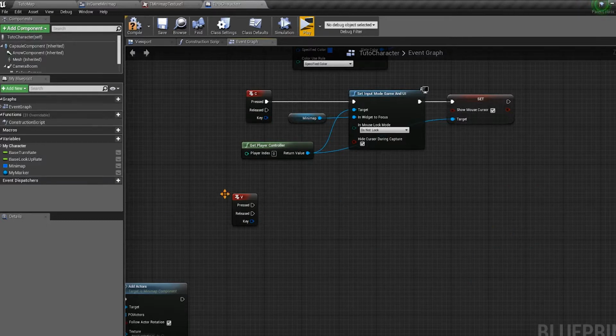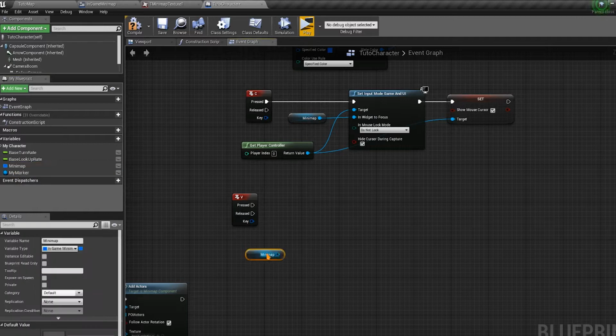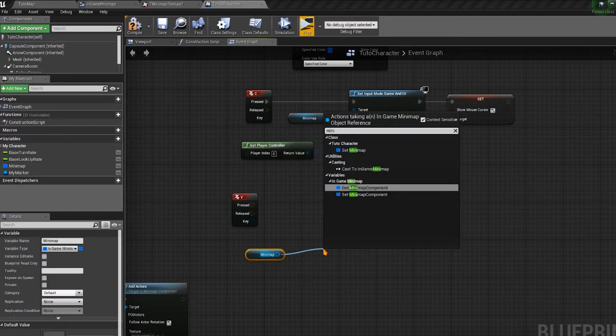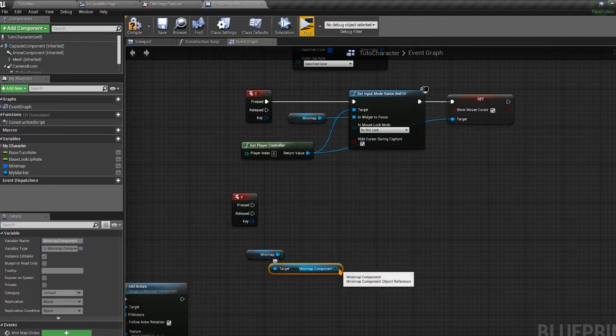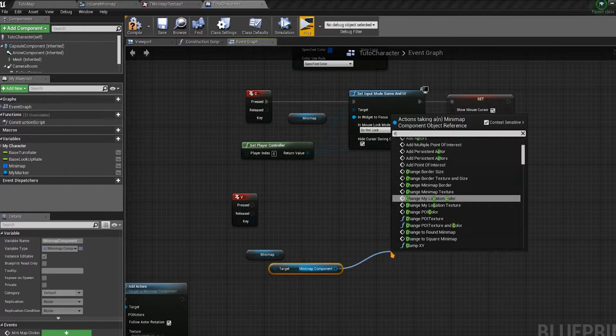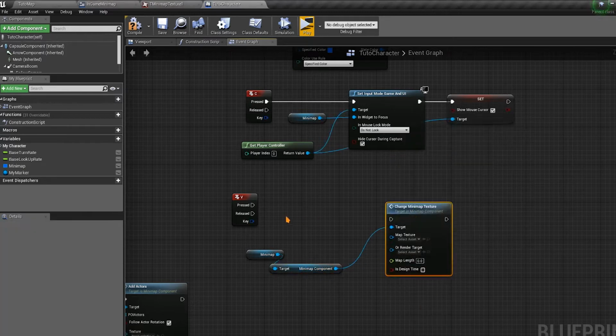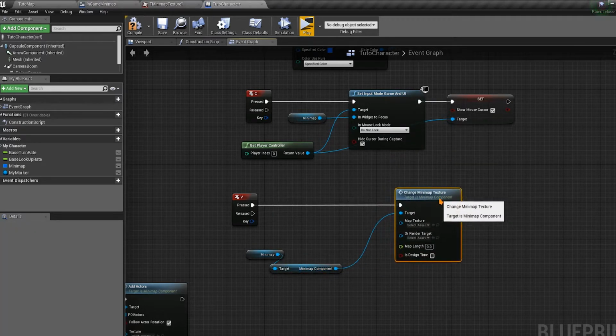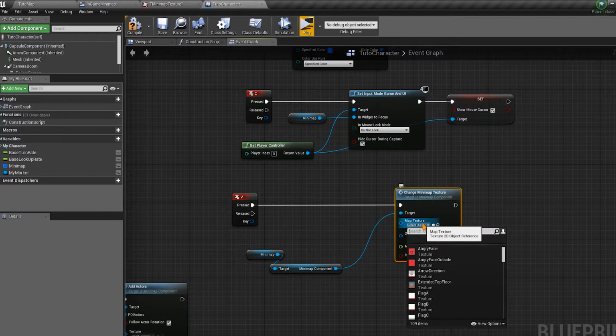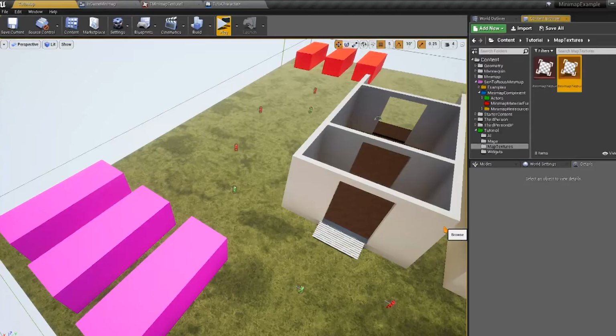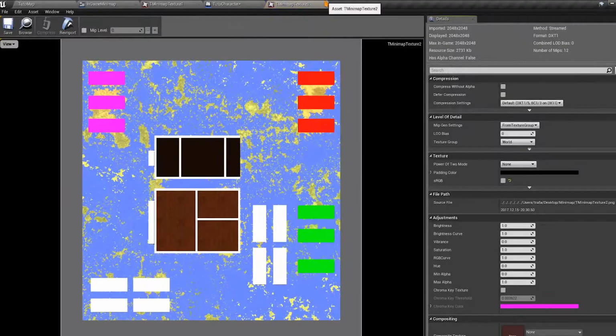For example, once we press V, we want to change the minimap texture so that if you have, for example, a multi-floor system, you can use this. So let's just drag in the minimap components, and let's just call change texture. If you look for change minimap texture, this is the function, and let's just use the other one. So T minimap texture 2, which is this one right here. So we're going to change it to this one instead.